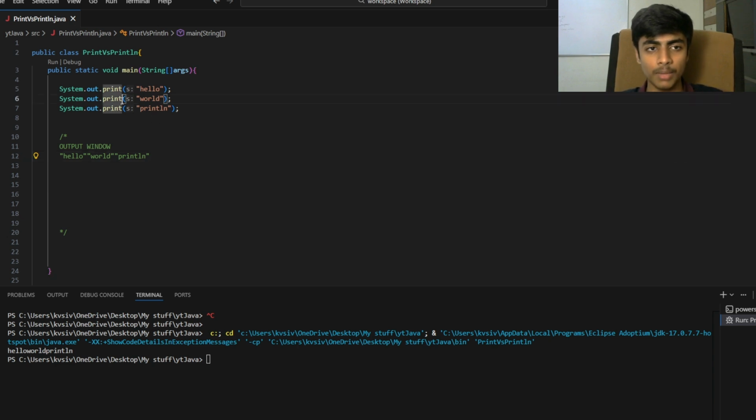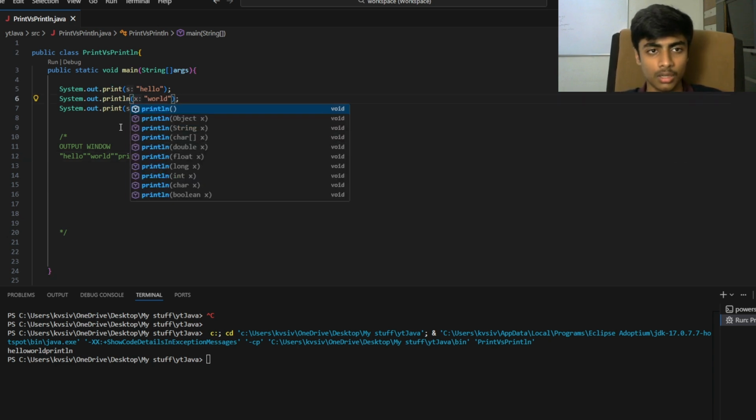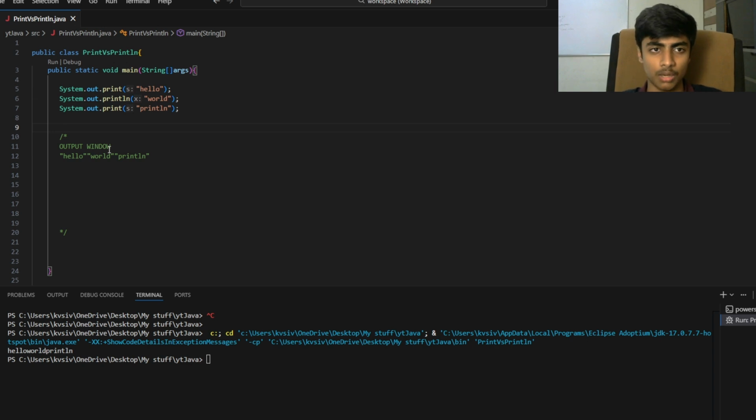Now what if I make this a println statement while everything else remains as a print statement? We'll first try to predict the output. So this is a print statement. So we're going to print the word hello and the cursor will remain on the same line. Then we're going to print the word world. And now since this is a println statement, the line is going to change. The cursor will move on to the next line. And now when I print println, Java is just going to print println on the next line.